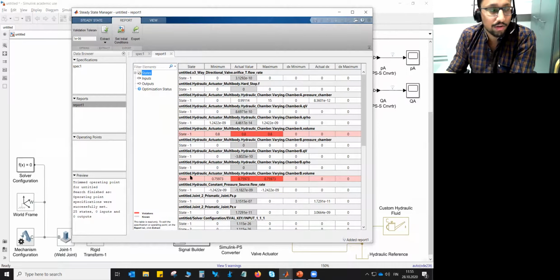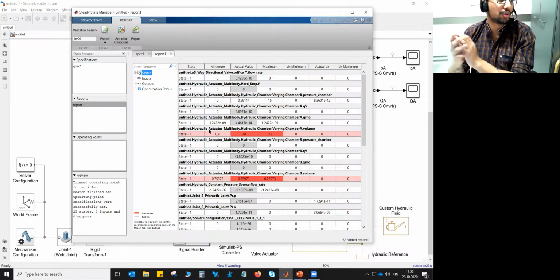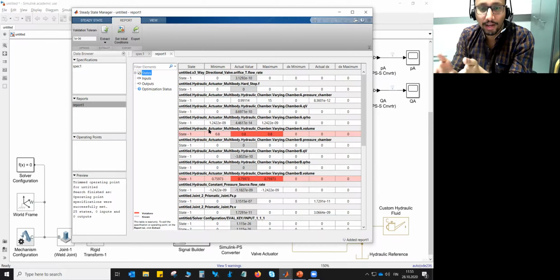This is what the report generated. Do not worry if you see red values here. What this report actually does is give you the achieved values for the variables that were not set or that need to have this static equilibrium. So if you see this pressure, the actual value is 0.99114 bar, I think.